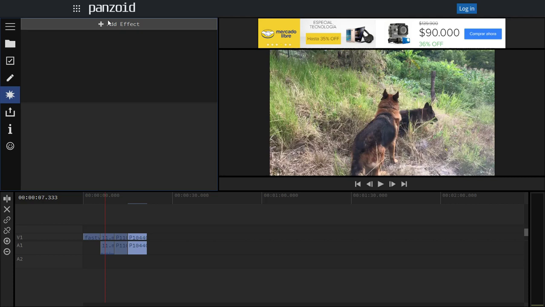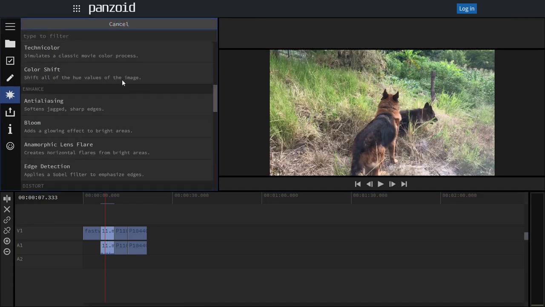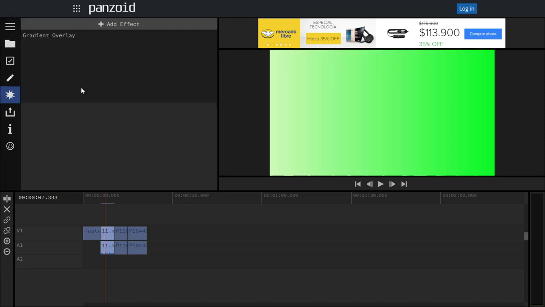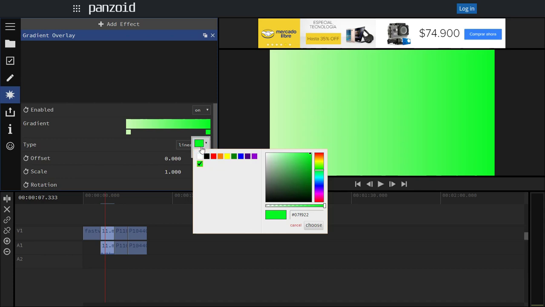So let's take a look at the effects. If I want to add an effect to a clip, I just highlight the clip and add an effect. So there's a lot of effects. I mean, this thing has pretty cool stuff here. And in this case, let's use a layer effect. So I'm just gonna add a gradient. And it just puts a gradient on top of my clip here. To change it, I just go into the gradient part and click on it and I can change the gradient. So maybe something that looks more like my colors, maybe like a bluish.